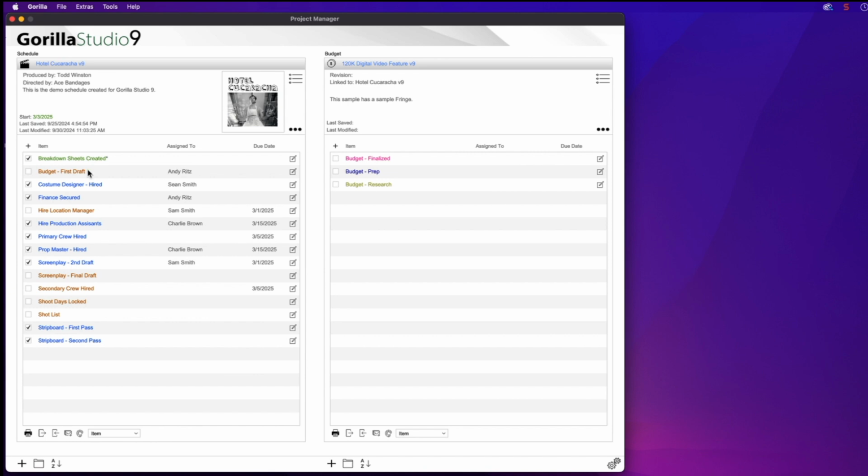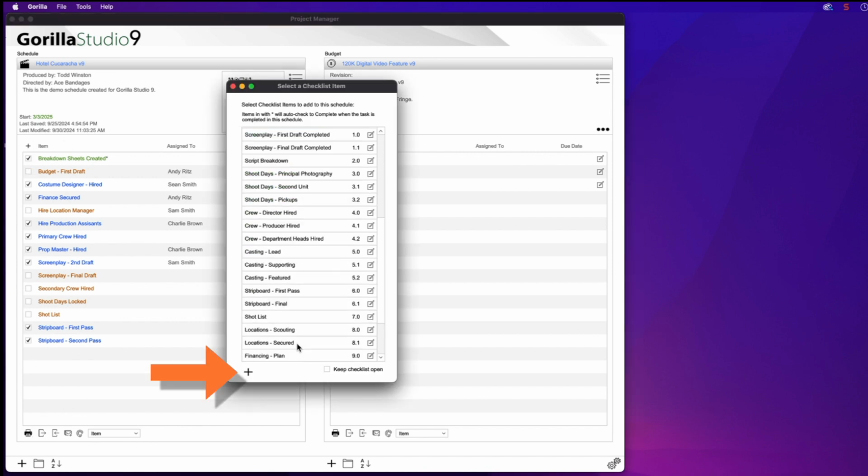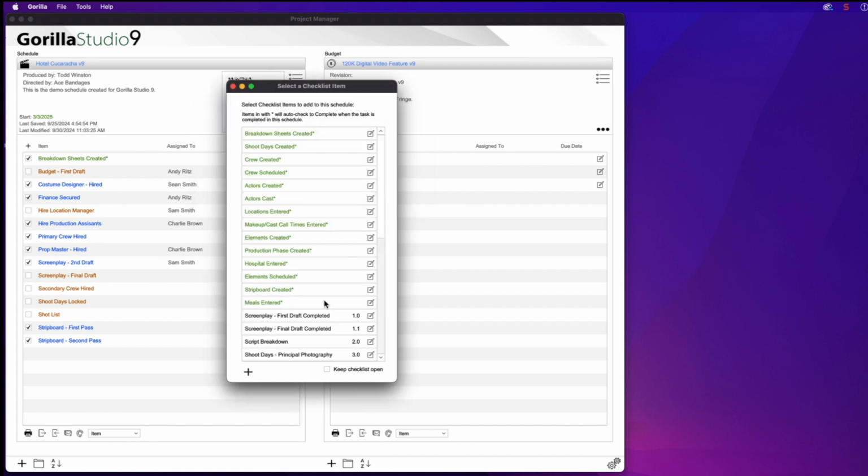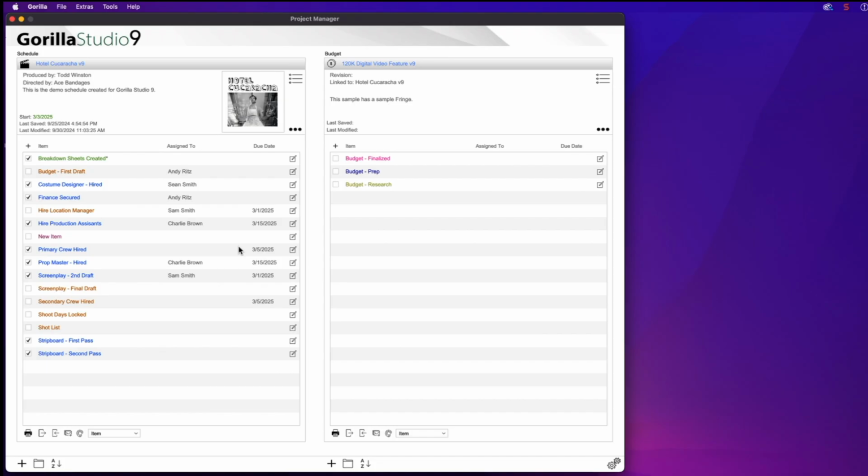If you wanted to create an item that is not in the list, you can do that by clicking this plus button here, and then by entering the item here, and then selecting it to add to the list. And it automatically assigns it a new color. But again, you can change that color if you wanted to. So that is the first new feature in Gorilla 9, enabling you to create a checklist for your schedule or your budget.